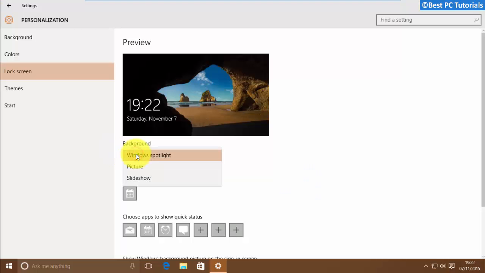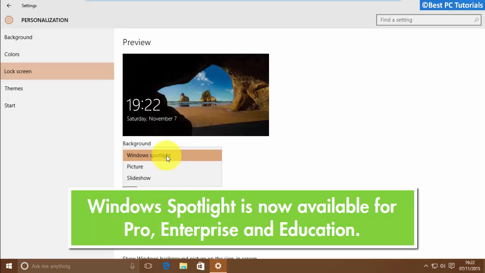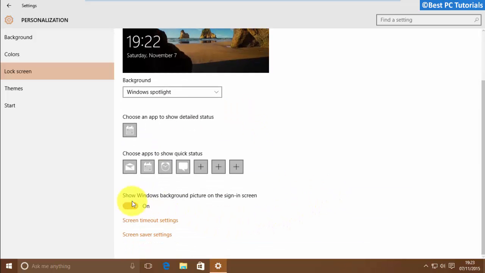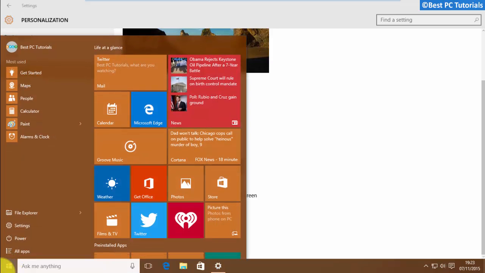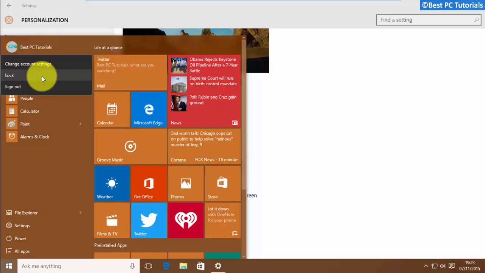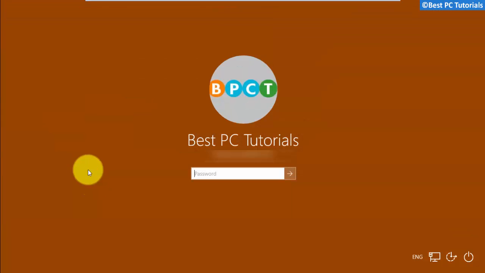There are two major changes in Lockscreen settings. Windows Spotlight is now available for Pro, Enterprise and Windows 10 Education users. You can now turn off the Windows background image on the sign-in screen. The Windows 10 Hero image is now replaced with a solid background color, and this solid color will match the accent color of your theme.